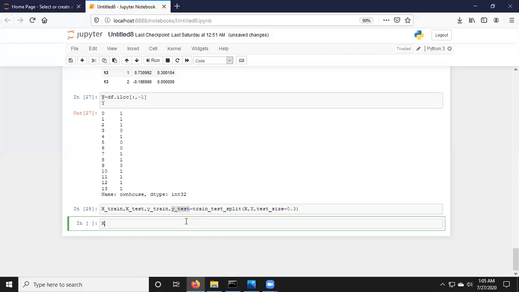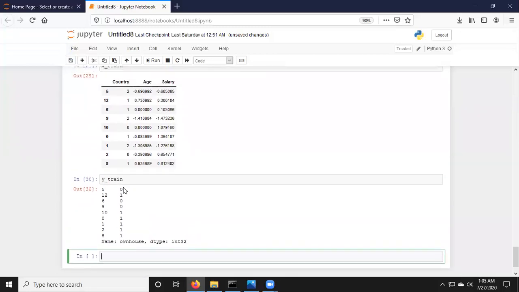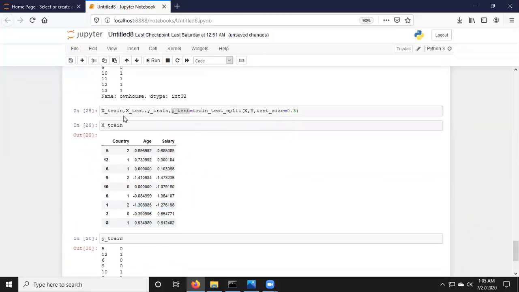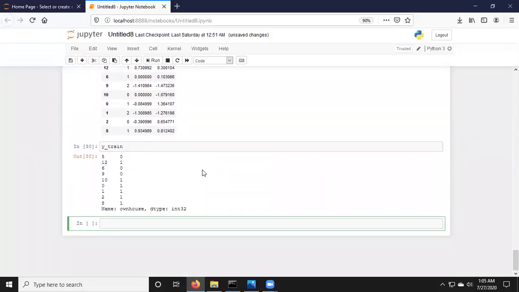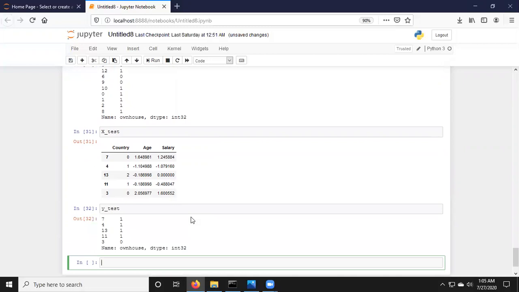Now you can cross check which values were selected by this one. Just execute this one. Check out, these values were randomly selected by X underscore train. Then you can print Y underscore train. These are the values of your last column. Now again, you can check the value of X underscore test, and lastly Y underscore test.